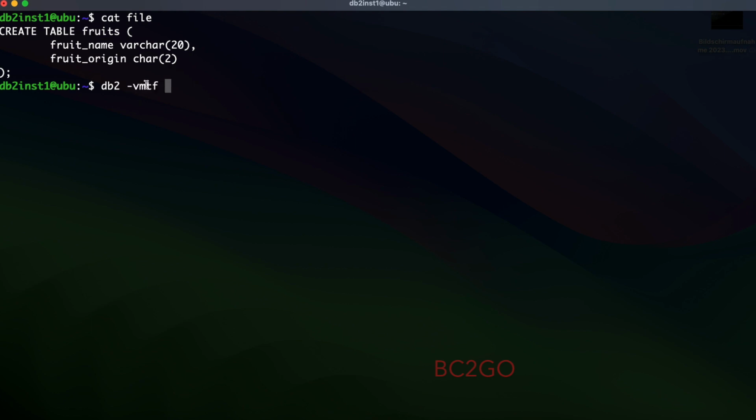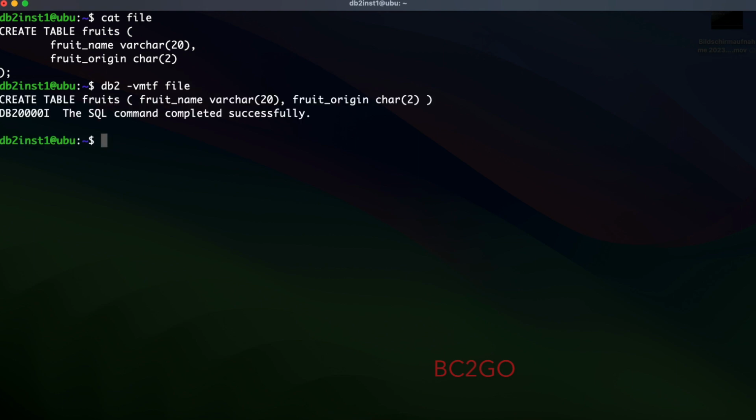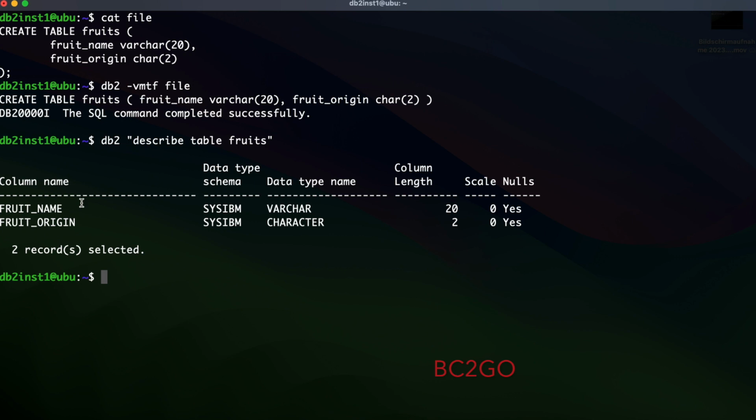And if you don't know what these options are, you need to go to the previous video. There I explained. So the file name is file. And now I have again my table. So if I describe table fruits, as you see, we have there two columns.